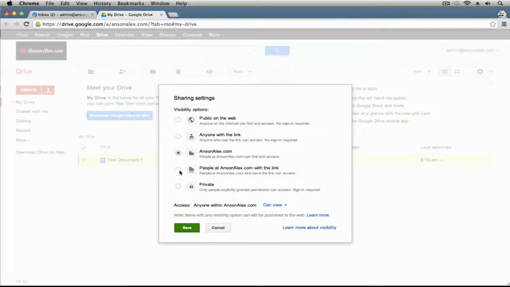And then the same goes for people at AnsonAlex.com with the link. Basically, this is making it public for people at AnsonAlex.com. The permission that says people at AnsonAlex.com with a link is making it so that it's anyone with the link at AnsonAlex.com. I've seen a lot of organizations using this permission setting because they might not want all of their documents completely discoverable by anybody in the organization. However, if they do need to quickly give somebody access to a document, they want to be able to just send over the link without having to go in and manually change the permissions.